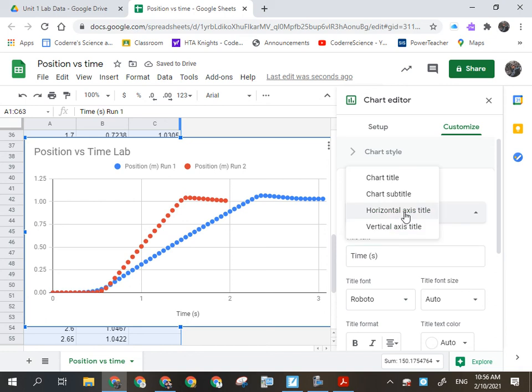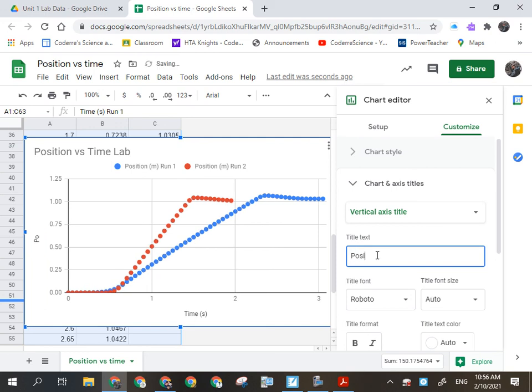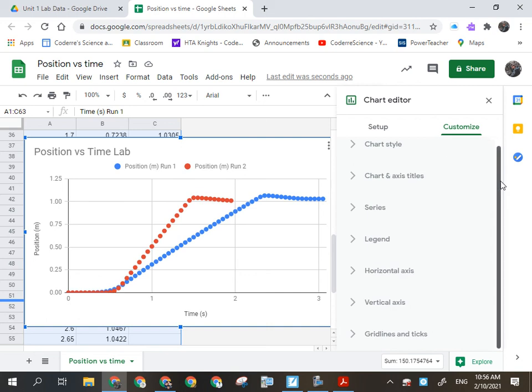I also want to have a title on my vertical axis, on the y-axis. There's no label there, and a good graph has both axes labeled. So what's going on our y-axis? Position, in meters. Okay, now I've got those. Next thing I want to do is go to series.